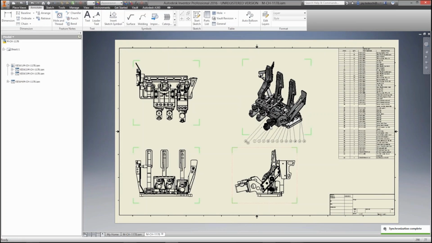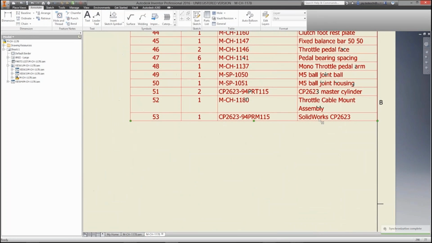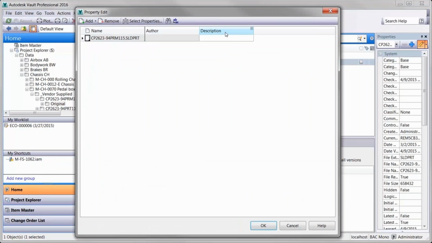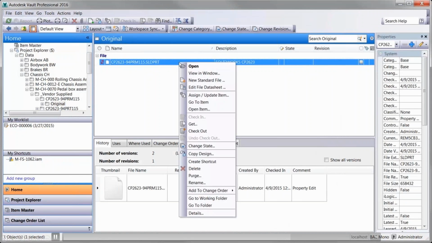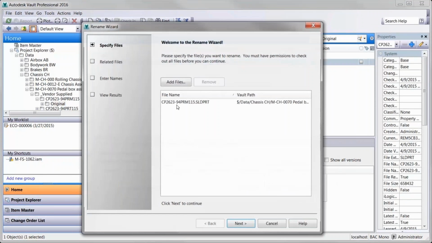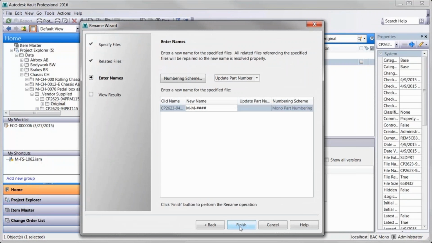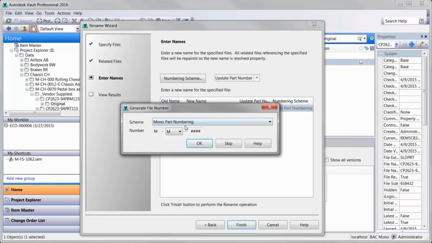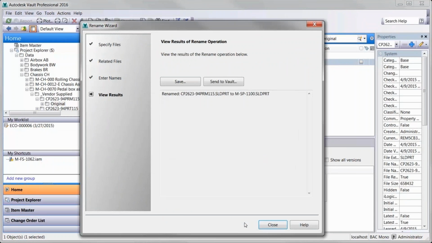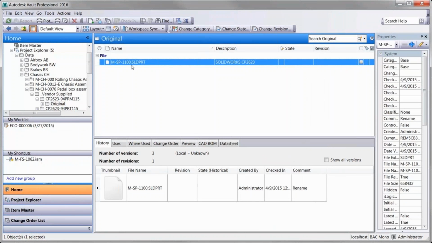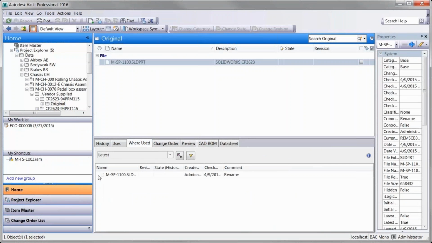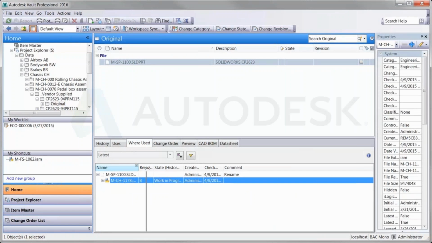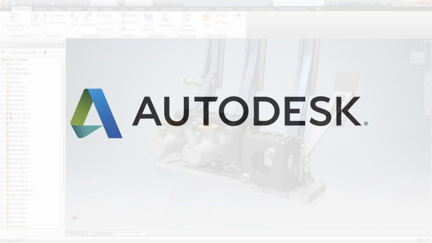Within Vault, you can perform many of the same actions on imported CAD data as you can with native Inventor files. File properties can be edited just like other files managed inside Vault. You can also designate categories, apply lifecycle controls, and assign items to imported CAD files so they can be easily managed alongside all your other product data. The new import options inside Inventor 2016 and Vault 2016 make working with imported design data easier than ever, so you can work the way you want with whoever you want.